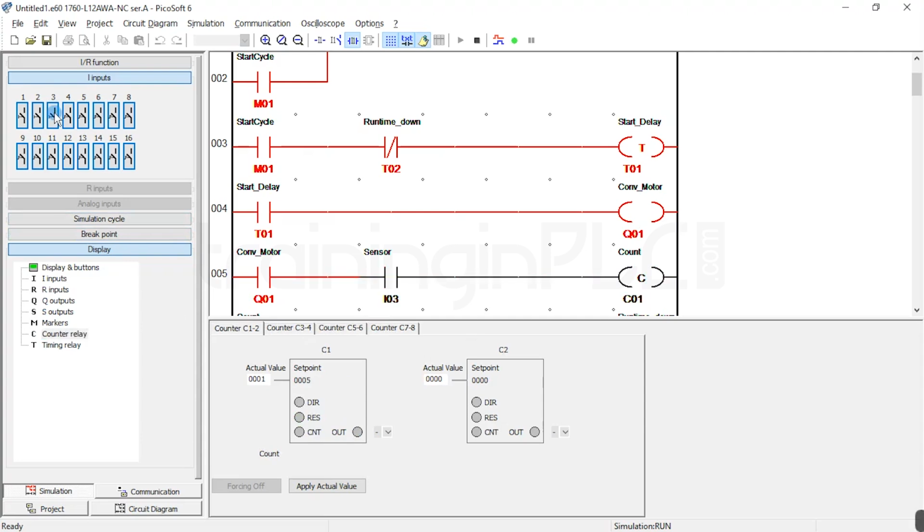I3. Once you press this I3, it will start detecting the objects. Once it reaches the 5, then you can see here this timer will run. Once it reaches the 4 seconds, automatically this conveyor motor will stop for 4 seconds. After 4 seconds, it will start again because of the start cycle. Okay, so until you press the stop, it will keep repeating.